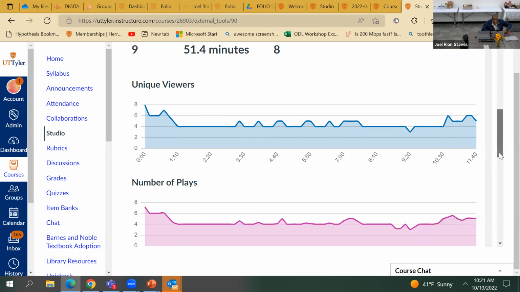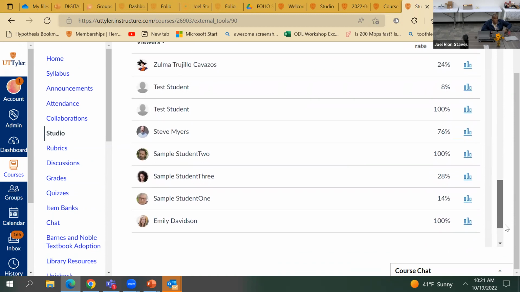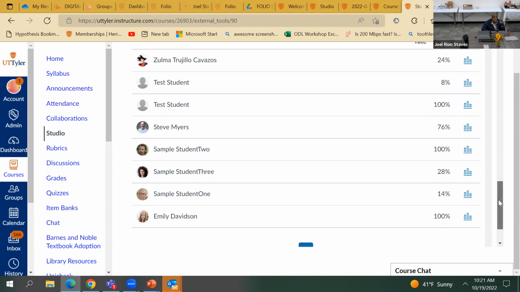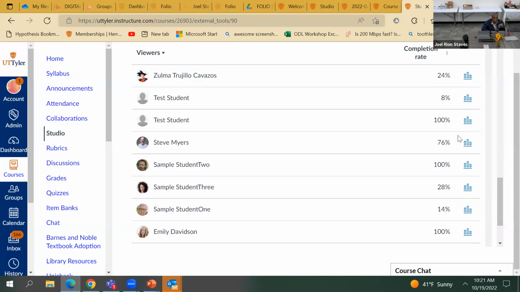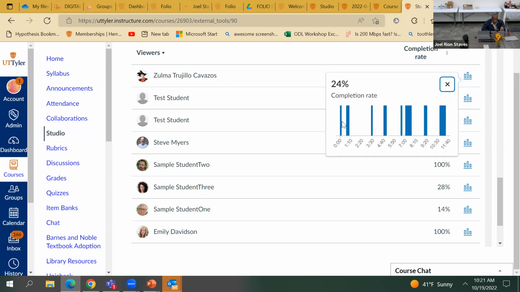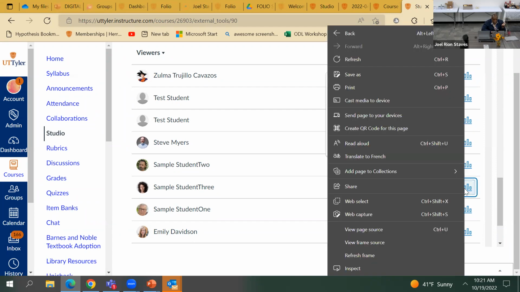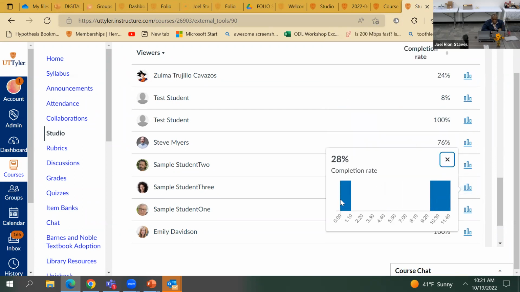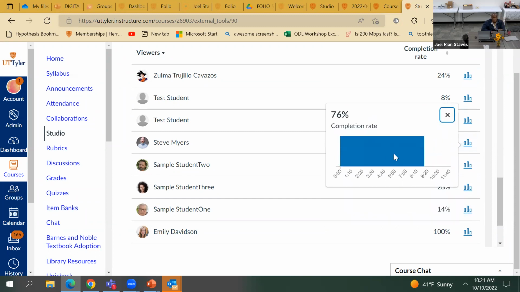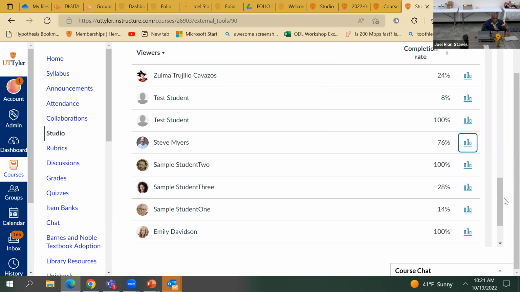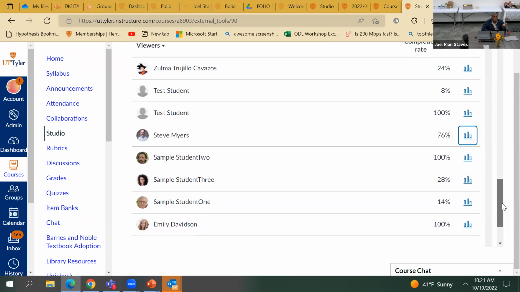And if you scroll down a little bit further, you can see who's actually completed the video. Now, when somebody has watched the video completely, their completion rate will be 100%. But for those who have a completion rate of less, if you click on these bars, you can see who's bounced around, who's watched very little. You can see who's watched most of the video and then stopped. So it gives you an idea as to how much attention your videos are getting.